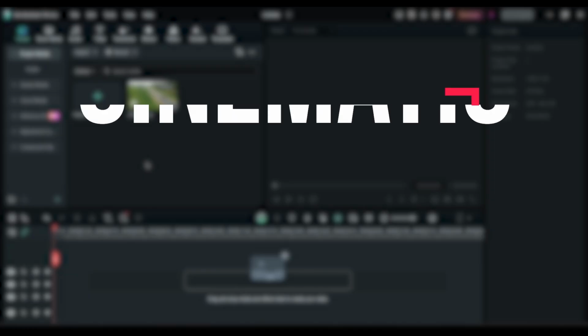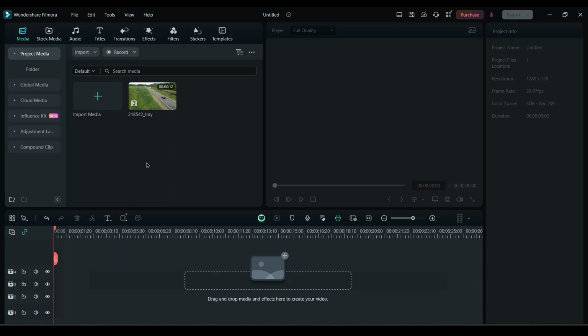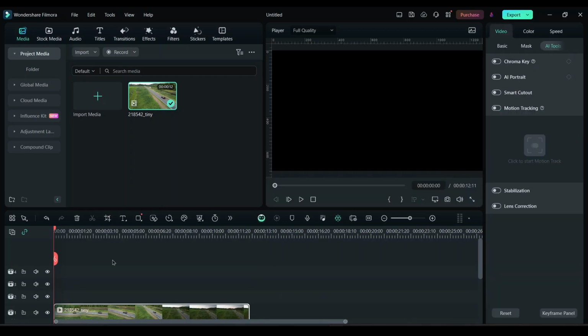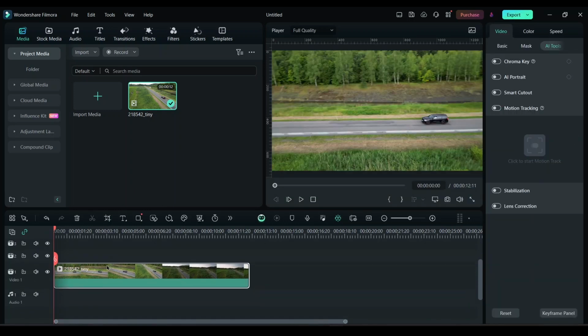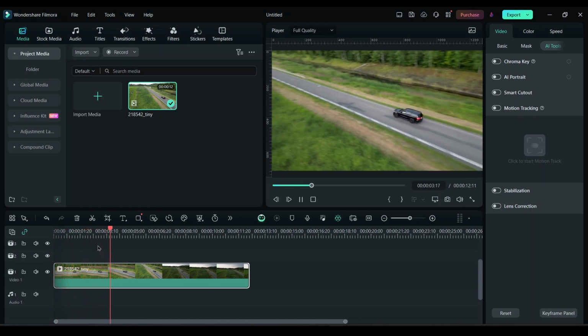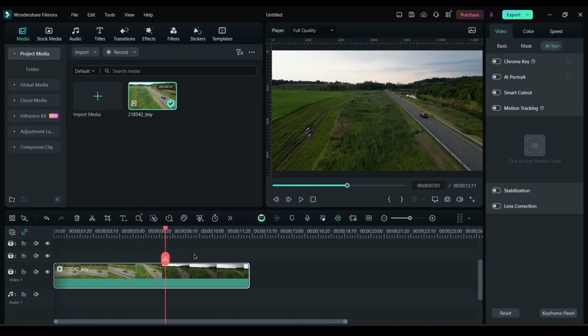In this video, I will show you how to add cinematic titles to your video and make it better. The first thing you need is a clip. So I have a footage over here, and let's drag and drop this onto the timeline. This is the footage I have over here. You can see it's a video of a car. I want to make this a bit more cinematic and add a cinematic title.